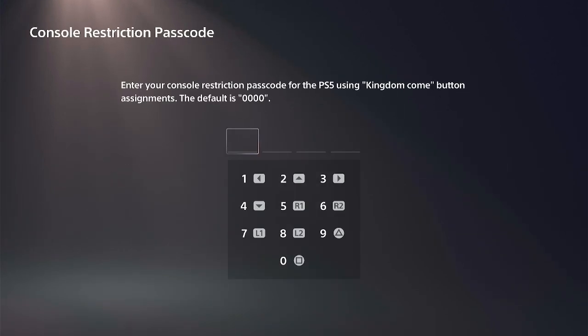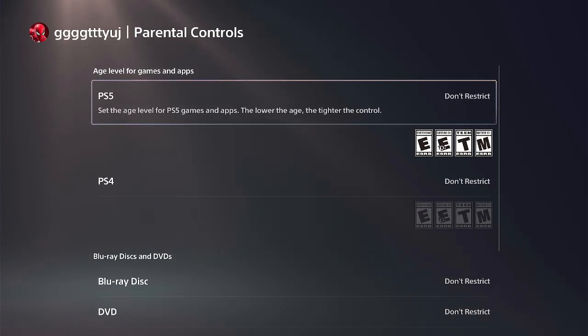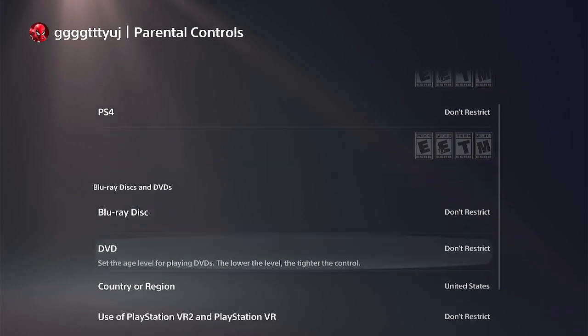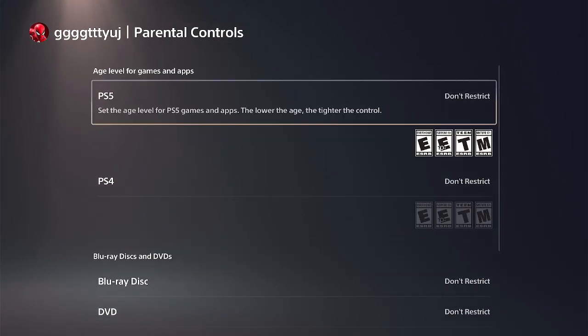So this one's going to have a different playtime here, so let's type in my code and then go to it, and this one says not restricted at all. So just look at it.